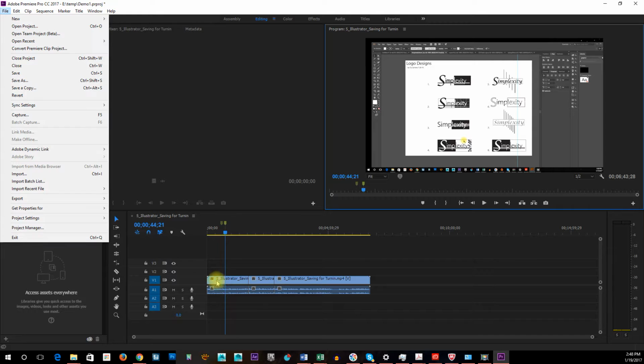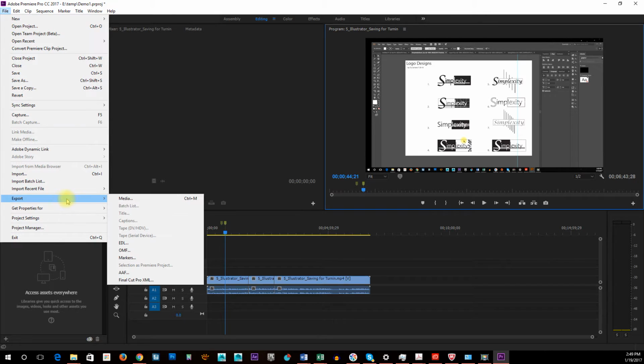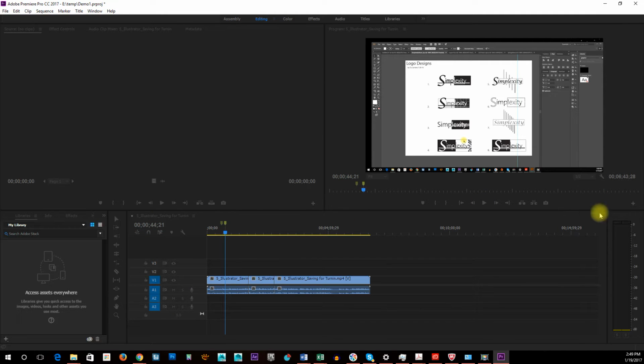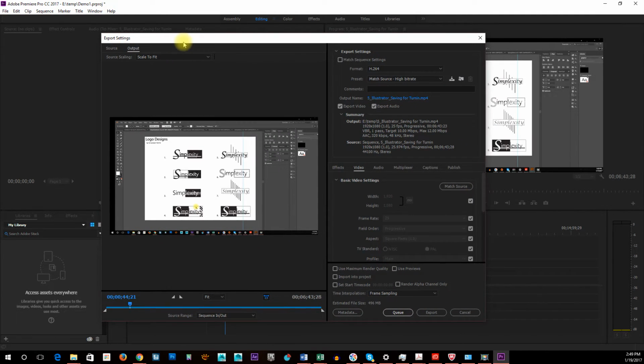It's the Premiere equivalent of a Photoshop PSD file. So if I'm going to continue to edit this, I'd save it as a Premiere file or as a Premiere project. But if this is all I wanted to do, I'm just going to go in and export media. And it's going to pull up my export settings.